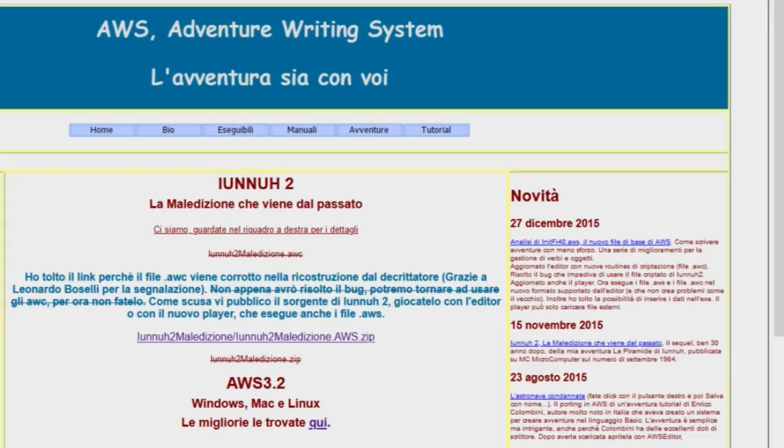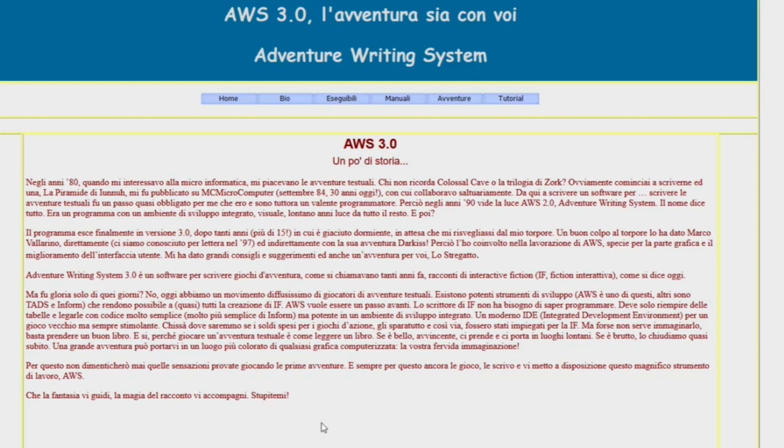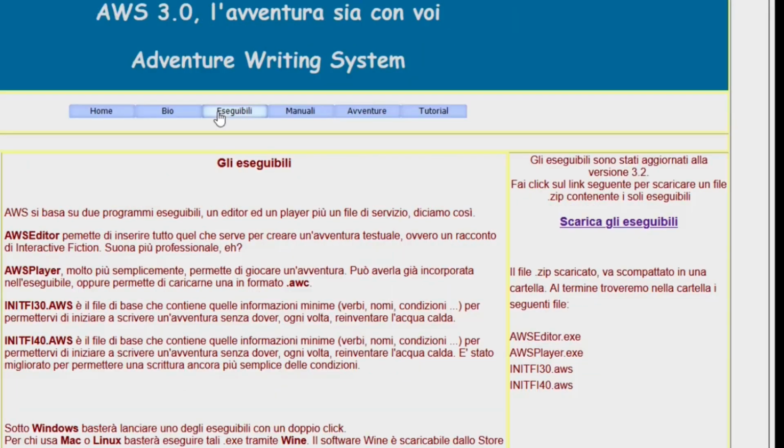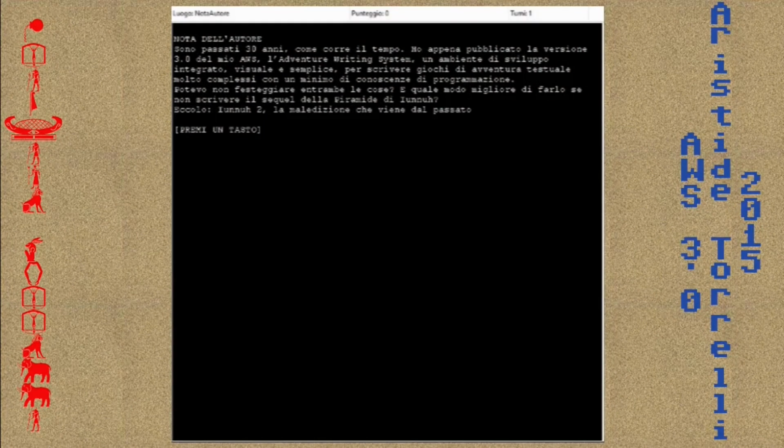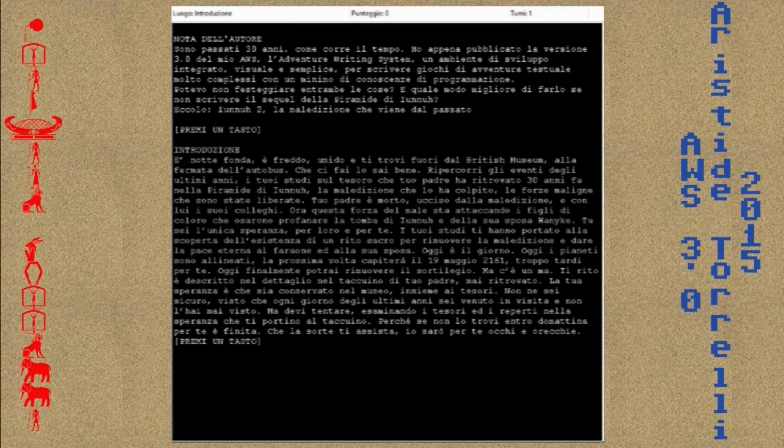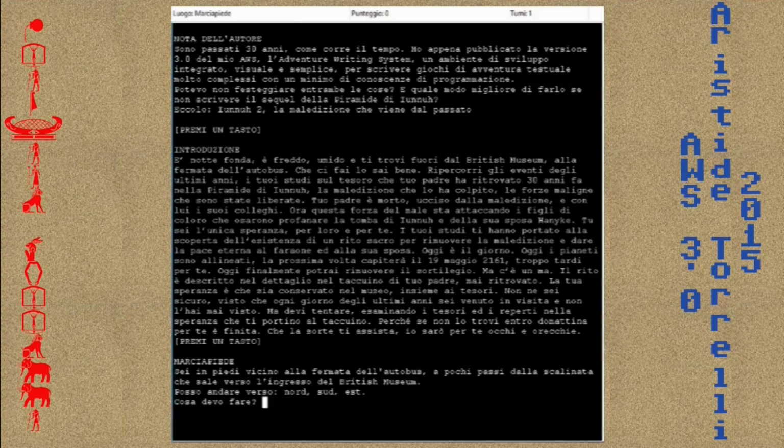Now you return to 2014, where the original author, Mr. Torelli, has developed an adventure writing system. It's available on his website, and has various executables as a player to play the adventures, and also an editor. And this is the sequel to Iunnuh that he wrote 30 years after the original. Iunnuh 2, The Curse That Comes from the Past. It's in Italian, obviously, because he's Italian. You start off outside the British Museum, where the curse of Iunnuh has killed your father and his colleagues, and it's up to you to lift the curse. Unfortunately, you've only got tonight to do it in, because the planets must be aligned.